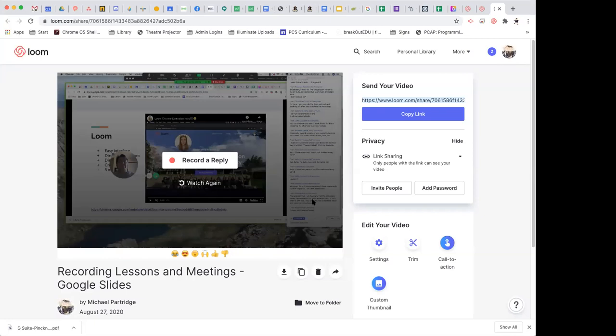Okay, so again, I've got a link, so I could copy that link and put it in whichever tool you might be using, whether that be Michigan Virtual or Google Classroom or Seesaw. You could really put it in any one of those places, okay?